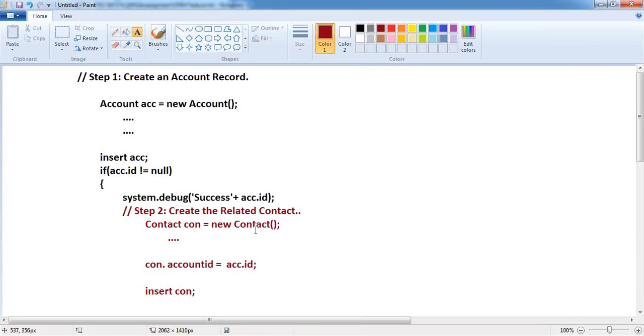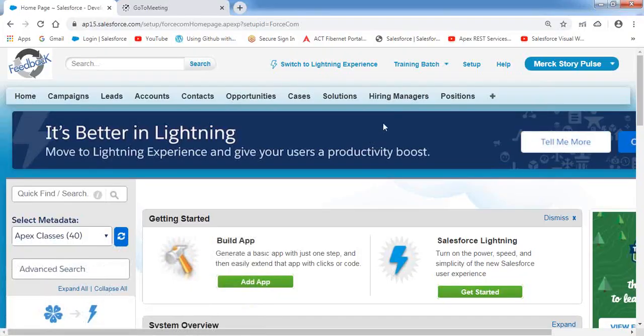Now let's see how we can implement the practical part. First of all, as step one, we need to create the parent record. Once the parent has been inserted successfully, inside the if condition, we need to write the code for the child record. Upon creating the child record, we need to supply the parent record ID to which this contact should get associated. Okay? Now, let's see the practical part.